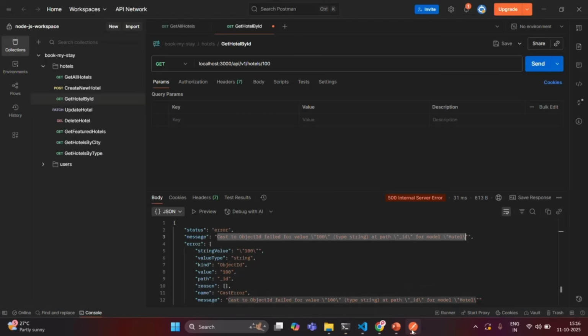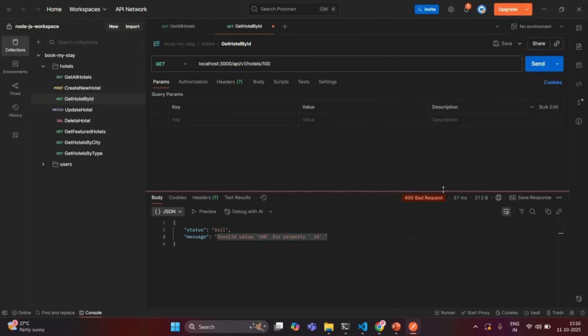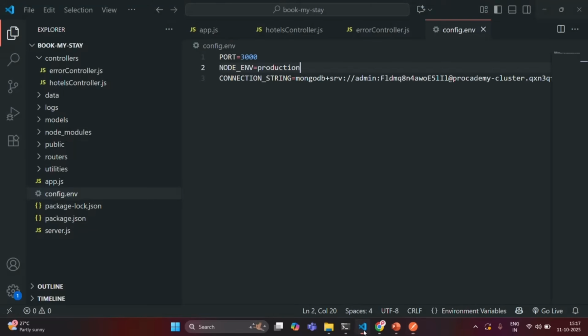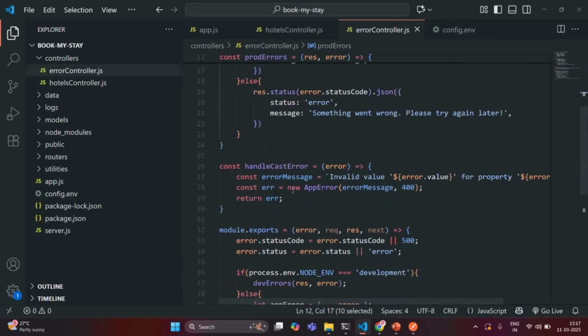Now if I go to Postman and send the request, we should get 400 bad request, which is correct. The status is fail, and the error message says invalid value 100 for property ID. This is the error which we are creating inside this handle cast error function, right? So in production mode, we are sending a friendly message to the end users, but in development mode, we are sending as much error information as we can to the client.